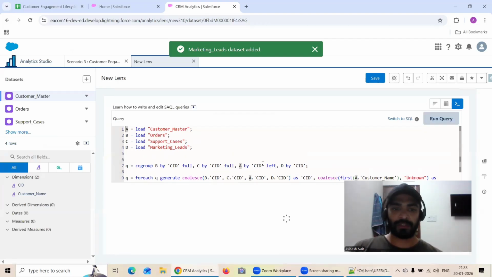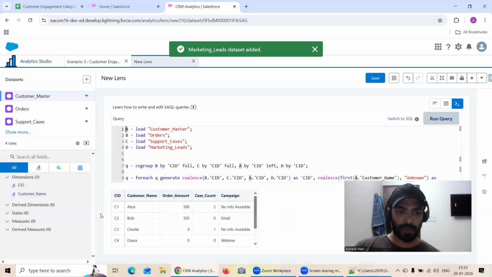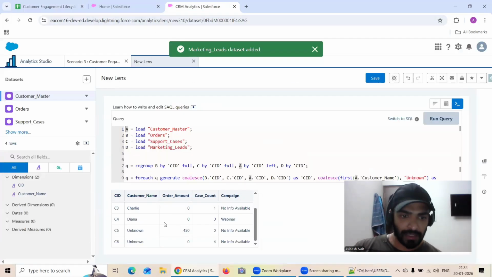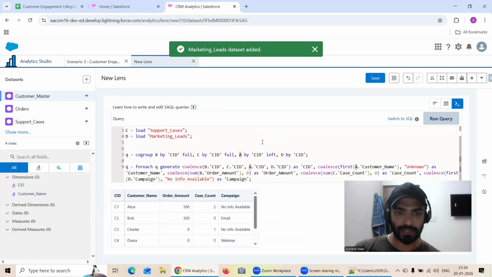So maybe let me run the query right now. Okay, so we are getting C1, C2, C3, C4, C5, C6. I guess that's what we need as well. C1, C2, C3, C5, C6. I think we got C4. Now C4 shouldn't be there. Let's see what the issue is over here.